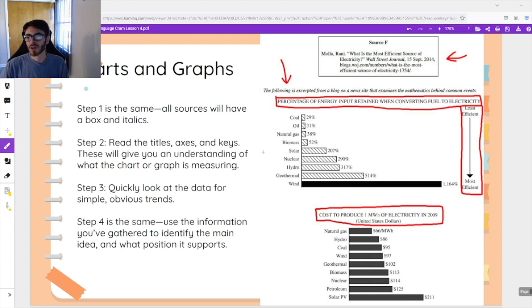So I'm going to have you guys try this out right here. The reason I haven't talked really about what source F says yet is because I want you guys to do this for practice. Try this 4-step method on here. Come up with a main idea and position. This is for the same prompt about the wind turbines. And then unpause when you're done, and I will walk through it.